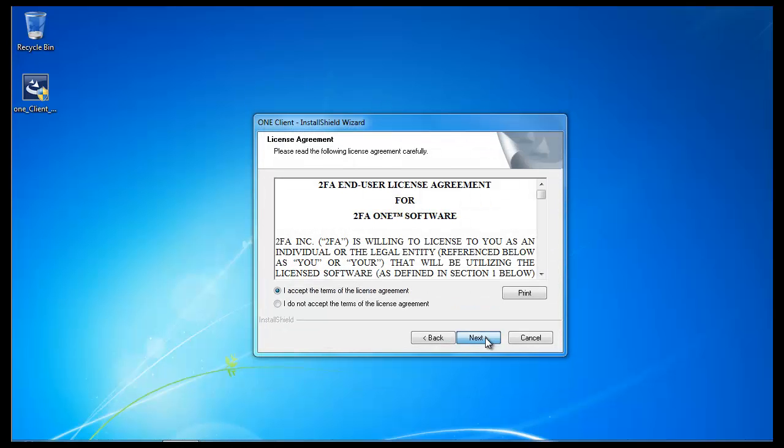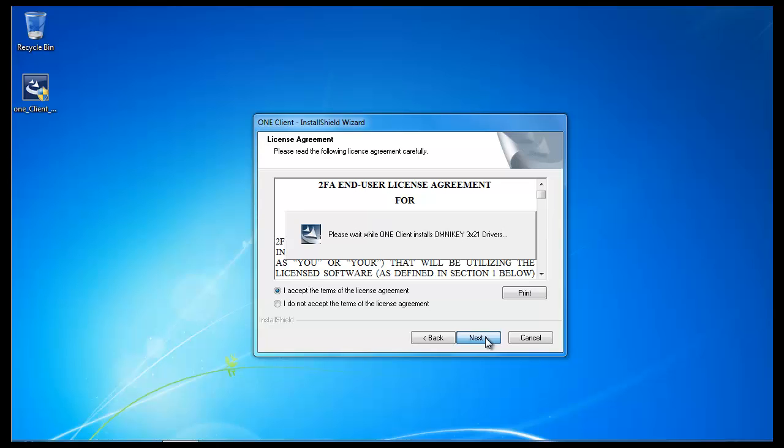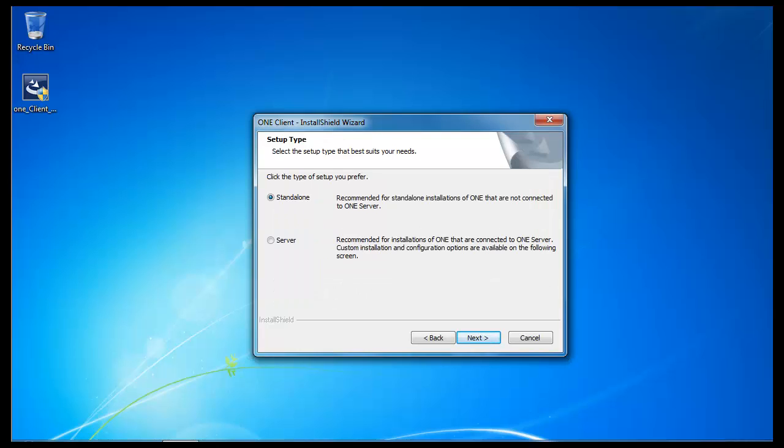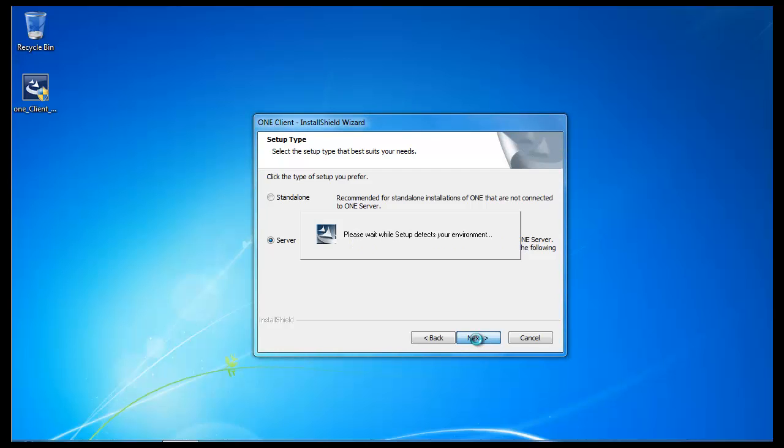This may take a couple minutes, and it sets up and installs drivers that are required for 2FA1 to operate correctly. Once the drivers have installed, you'll be presented with the setup type option. You can either click standalone. This is sufficient for users that are just trying to test out this software. For server installation, this is specific to an organization that already has a server set up, or if you want to make changes to the default installation type.